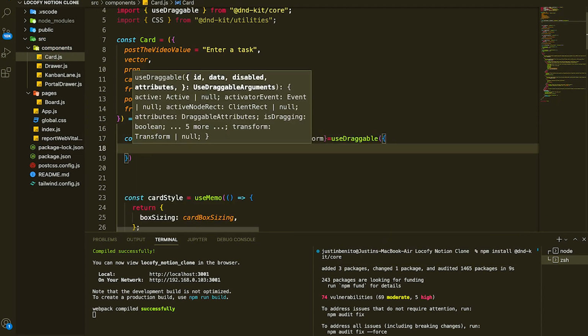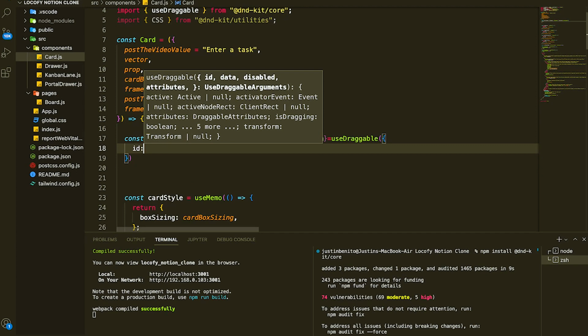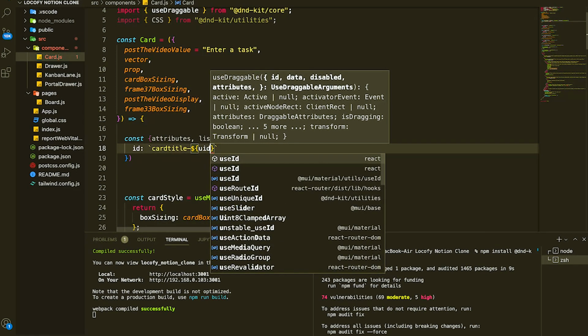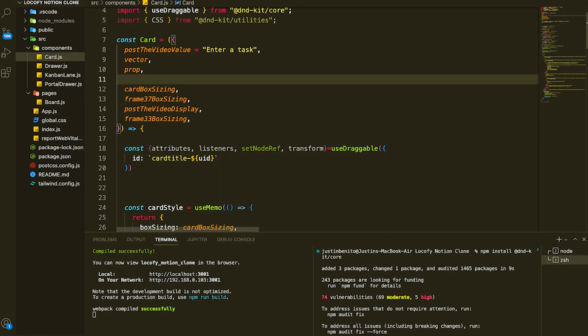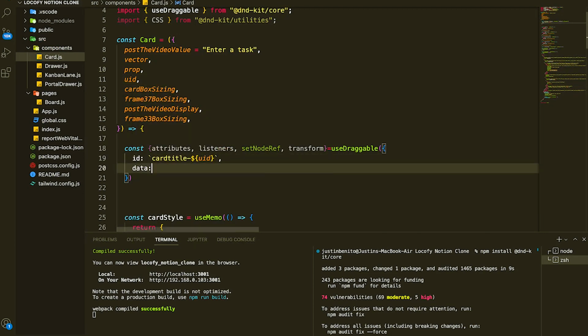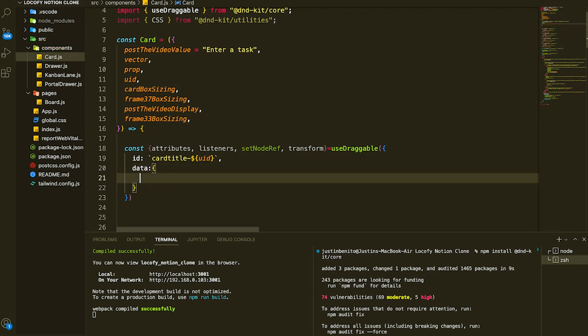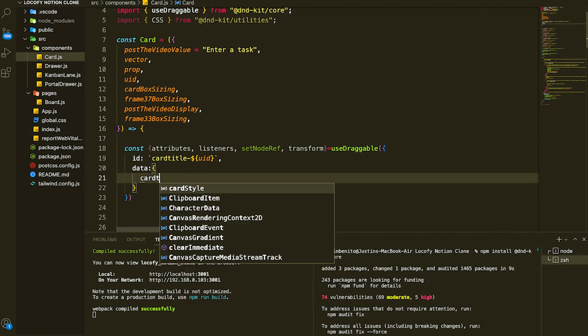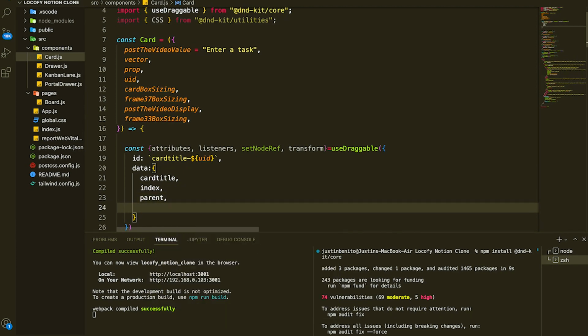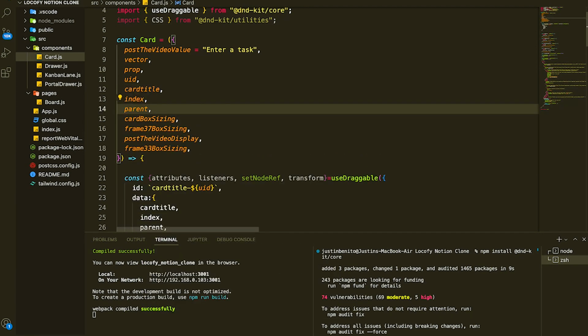And to pass the useDraggable hook, we may require an ID. So over here, let me add card title and then pass in a unique identification, which we would pass as props from the Kanban lane. So let me include UID over here. And not only UID, we require a property of data, which should be useful for us to add the drag and drop functionality. So inside the data object, let me pass the card title, index, and a parent property, and then the UID. Let me add all three of them on the card as props, since we would be passing them from the Kanban lane.